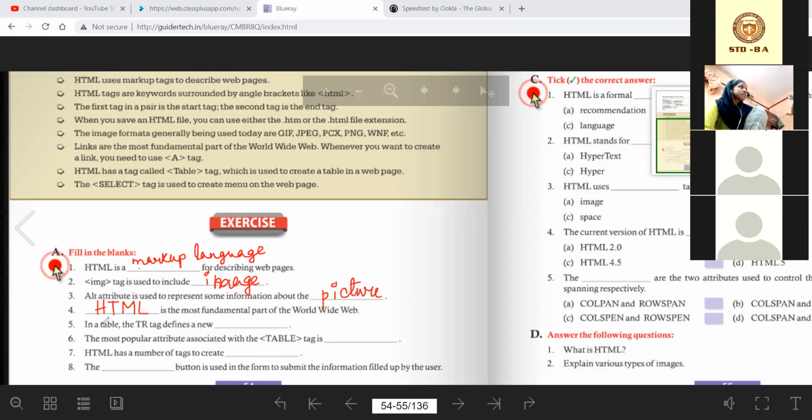In a table, the tr tag defines a new row. Table row, like this. The most popular attribute associated with the table tag is border. Yes, border we are mentioning. Also, anything you can write. Colspan.